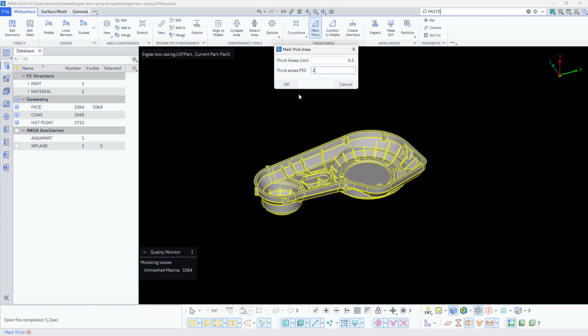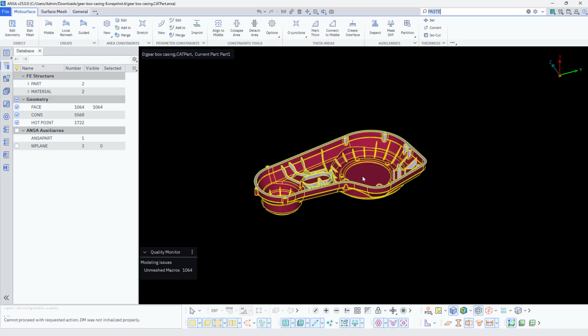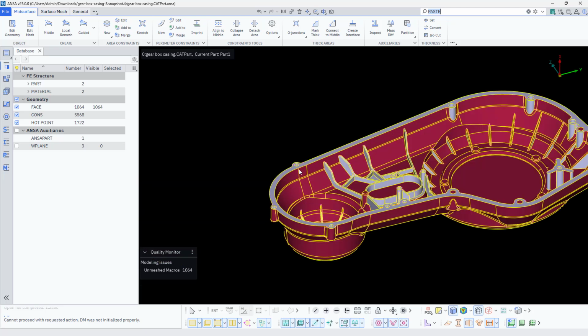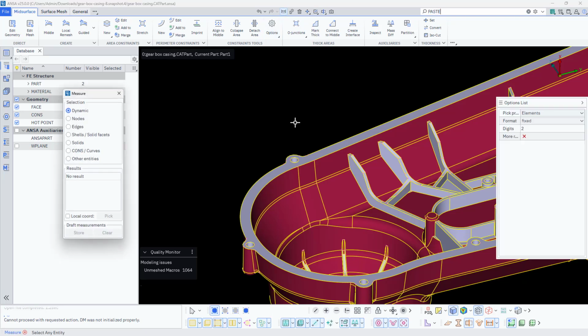If you just click OK, the ANSA tool will try to search for the thick areas up to the limit of 4.5, and then it will assign separate PIDs for that. If you're going to work on the automotive components tool, sometimes it will recognize the thicker regions properly, but here you could see it did the reverse. It has selected everything with 4.5. If you measure from here to here, it is 6. But it is not good enough.